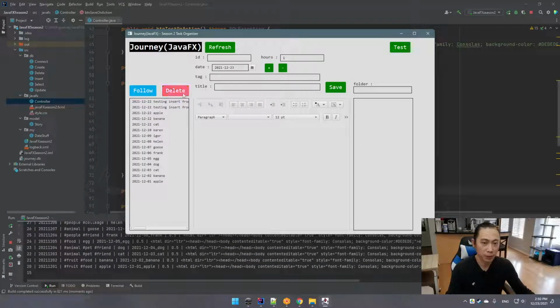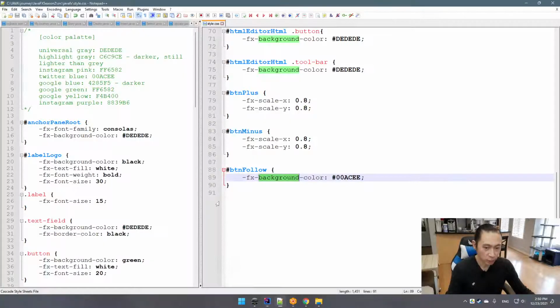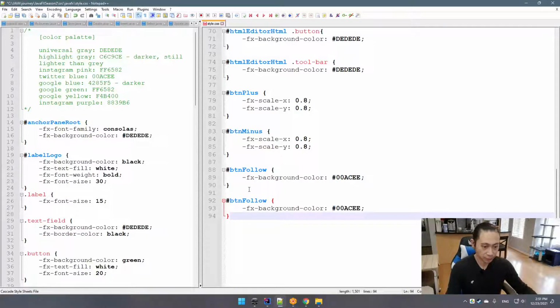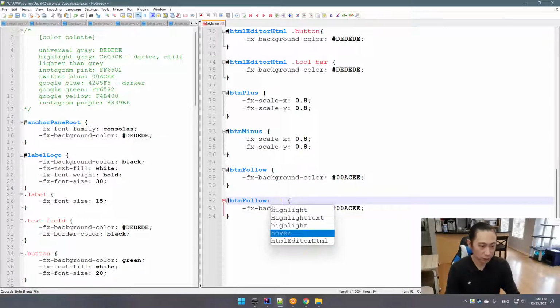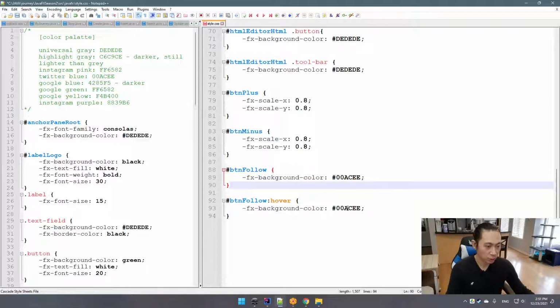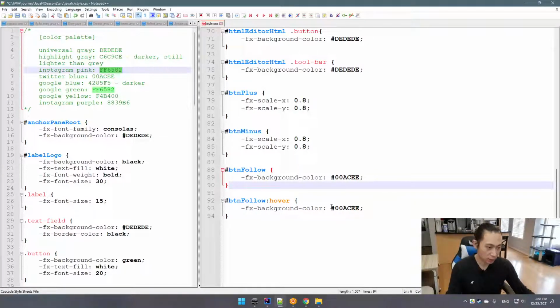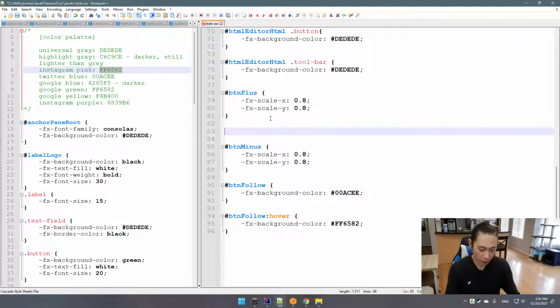Okay, but it's not turning pink while we are hovering, right? So we need to add one more thing, like this. Follow hover. So then we're gonna need this pink color. It kind of goes in. I believe this part will be copy paste for all of the buttons. Yeah, let's add them now.